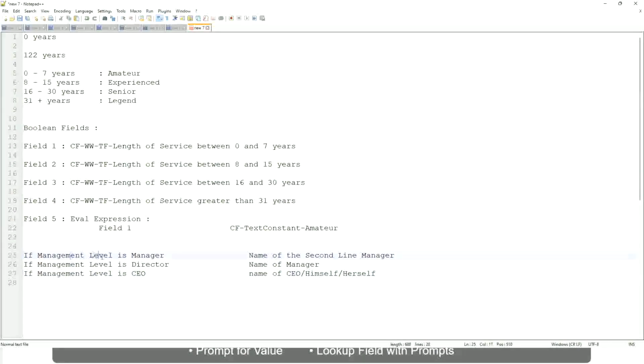So if this is a requirement, like if the management level is a manager, we have to return the second line manager's name so that it is a clickable link. If the management level is director, you have to return the name of the manager, because the director may not have a second level manager. He may be reporting directly to the CEO, and if it is a CEO, return the name of the CEO, which is himself or self. If this is the criteria, this is a calculated field you have to come up with.